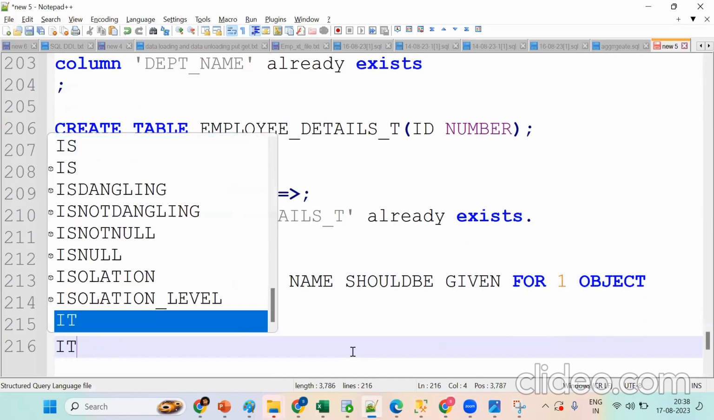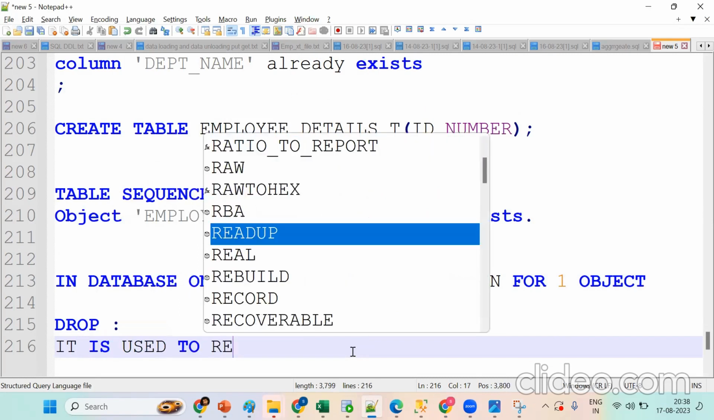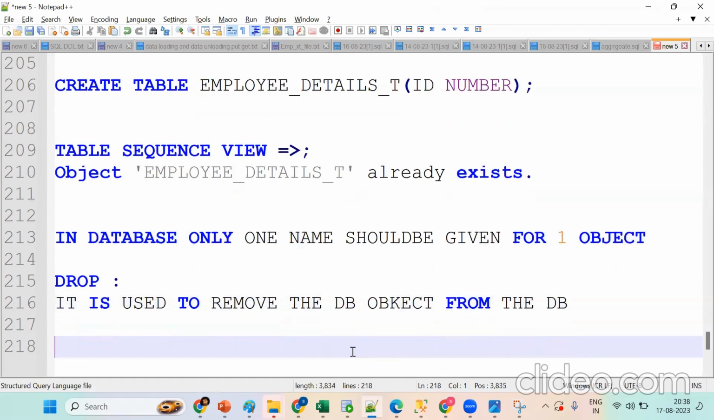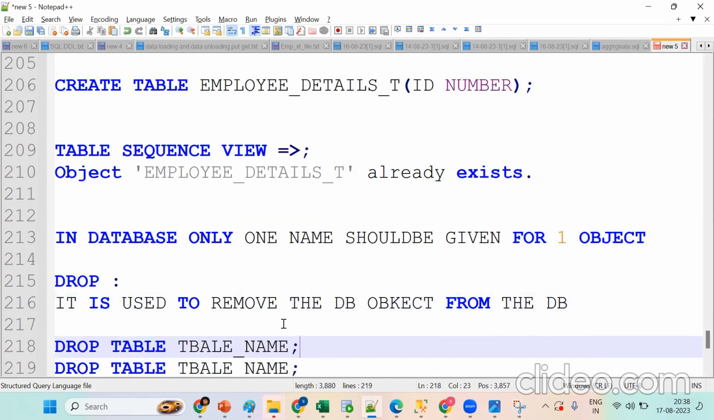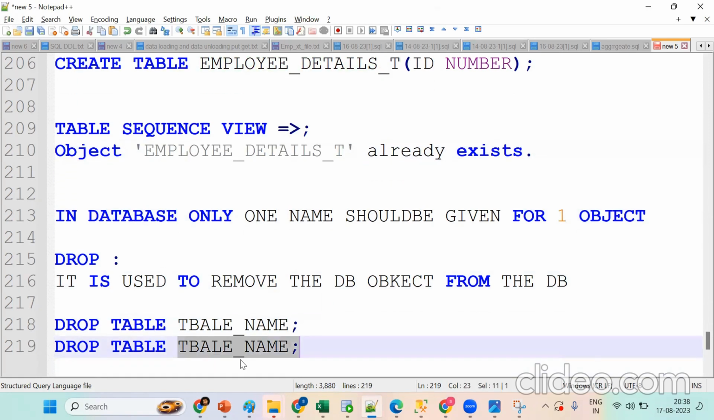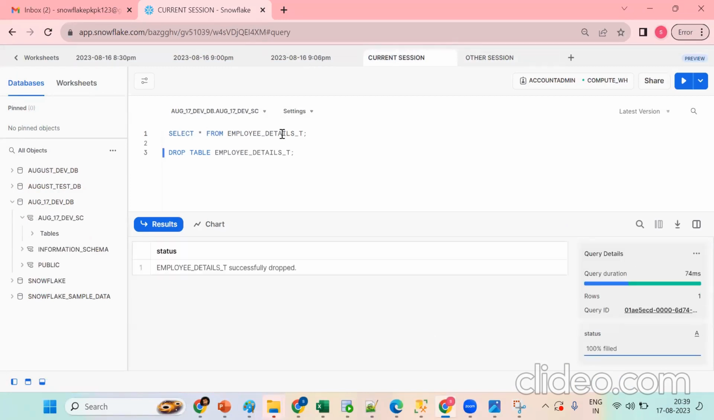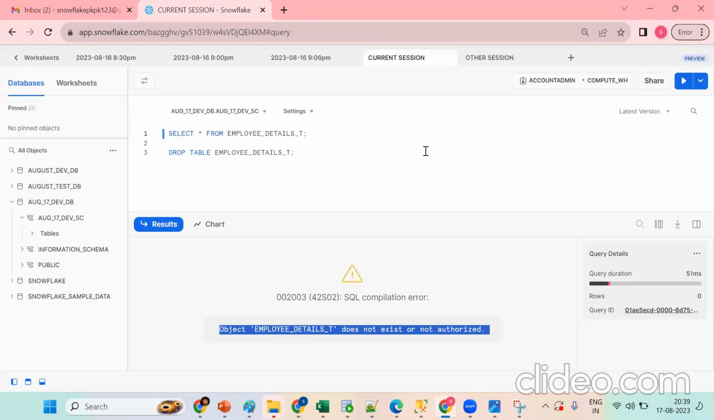Drop is used to remove a database object from the database. The syntax is DROP TABLE table name. So what is the table name? This is the table name. Now copy the same thing, put it here and execute. See now what happened. We'll see the data in another session also. Now I'm trying to drop this table. Now the table is dropped, and it will say object does not exist. What about the other session?